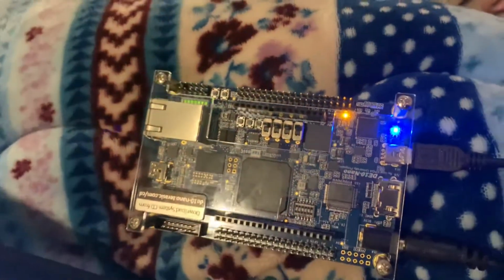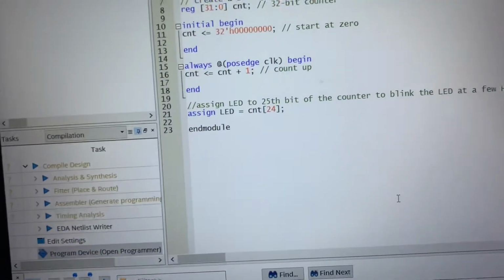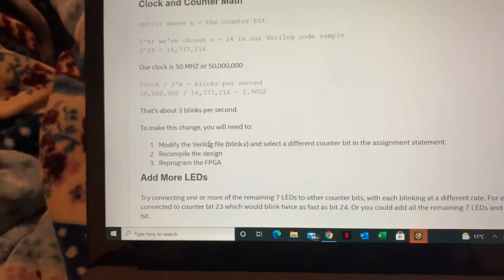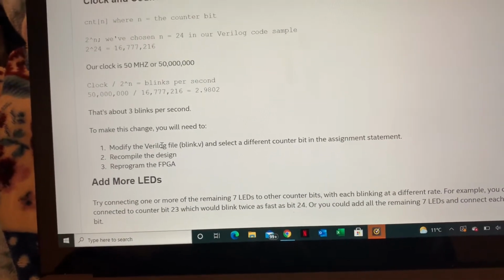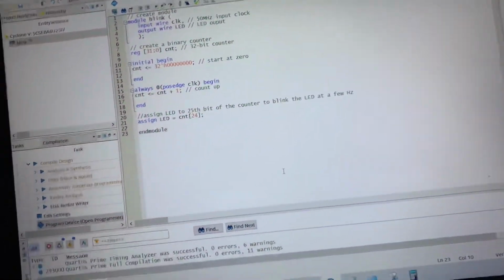If we want it higher or lower, we can just change the value of count, and then by using that formula, we can work out the number of blinks that we get per second. So this is how the blinking of one LED works.